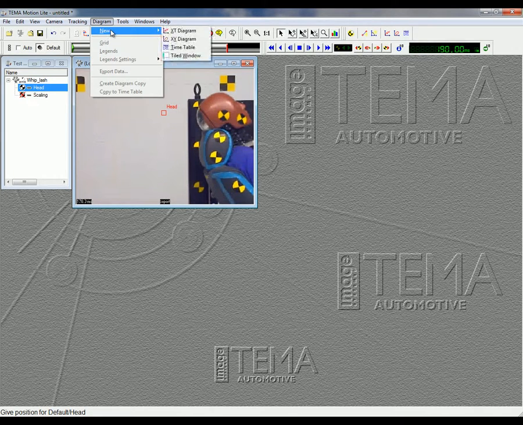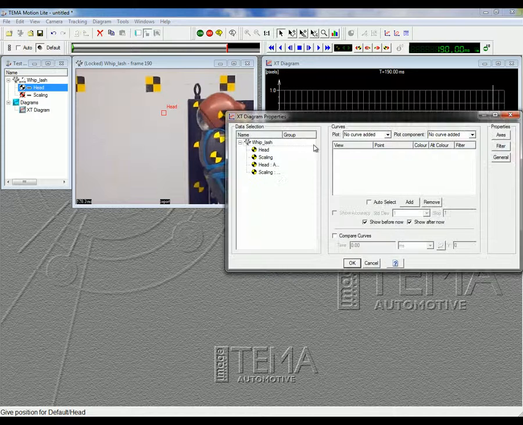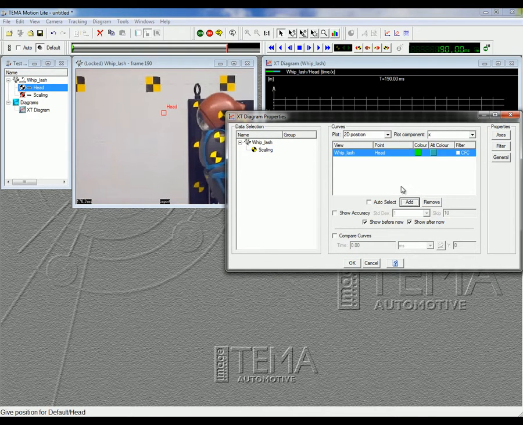Now we will add a diagram in which we will put the head onto our list of tracked points, and we will plot the position. We could have selected velocity or acceleration, and we will plot the motion in the x direction, the horizontal direction.